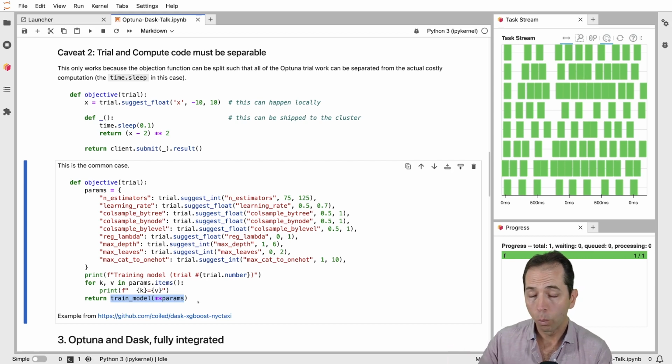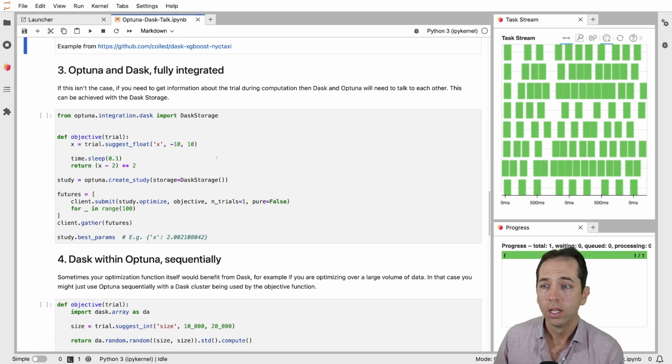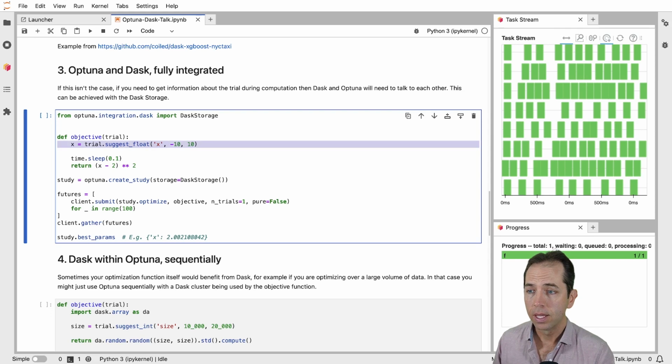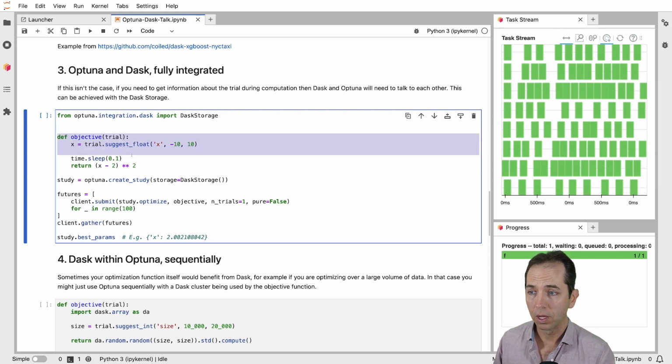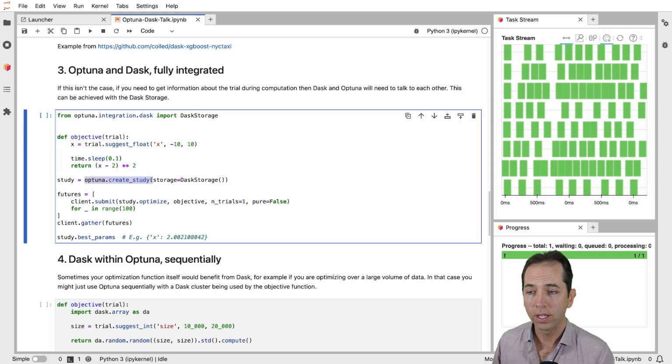Okay, but if one of those two caveats isn't met, you're going to want to integrate Optuna and Dask more deeply. This is nice because Optuna actually has native Dask integration. There's something called a Dask storage. So I can take my exact same objective function. I'm not calling submit or anything. It's just vanilla like I did at the very beginning. And instead, I'm going to change Optuna. I'm going to create my study, and I'm going to give it a Dask storage.